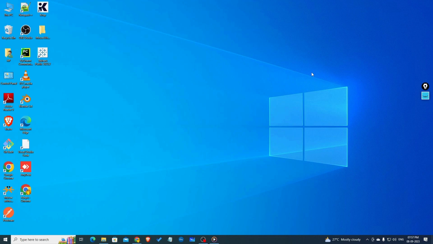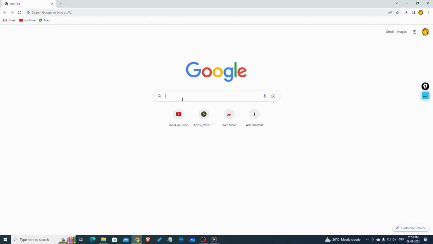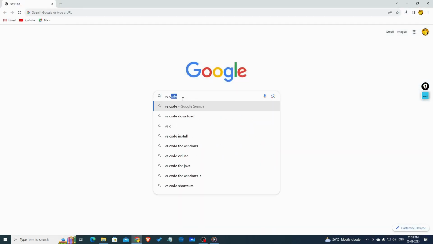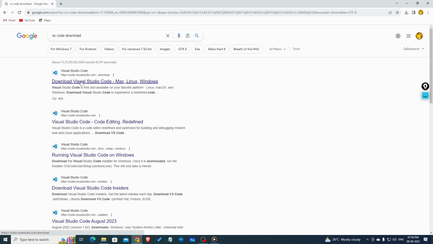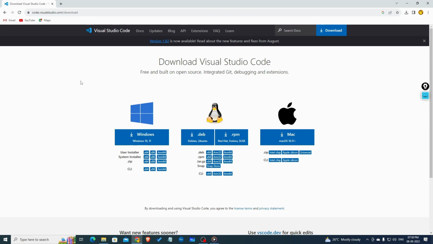In this video, we will see how to install VS Code in your local systems. To install VS Code in your local system, just go to your web browser, type VS Code, click on download and enter. Just click on the first link that appears in your Google Chrome. Then it directs you to the download section of VS Code.